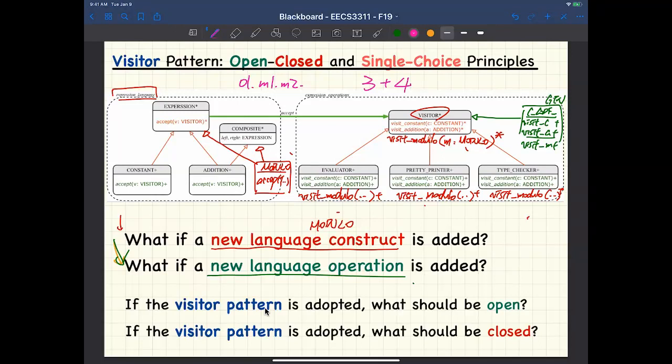Okay, so 2 more questions over here for you to really reinforce the understanding. I pretty much said that already, but I'm hoping that you can confirm with me. Question number 1. If the visitor pattern is already adopted, what should be open? Operation should be open, right? If I ask you this question in the exam, please try to explain why operation should be open, but not the structure. Because if the structure was open, you're going to violate the single choice principle, as we just explained.